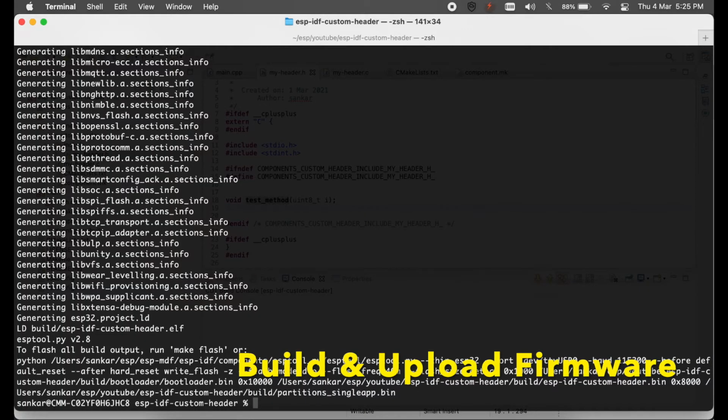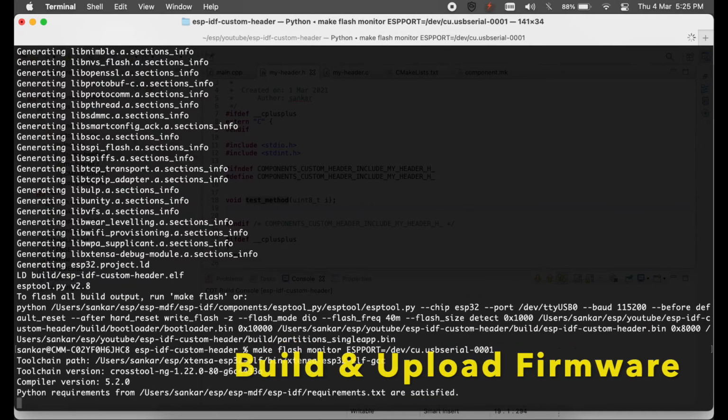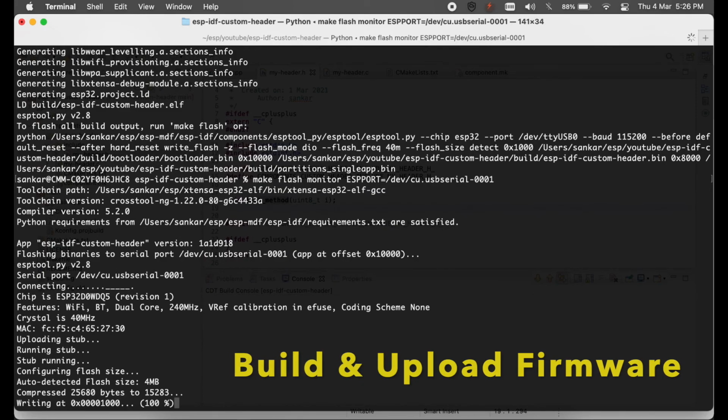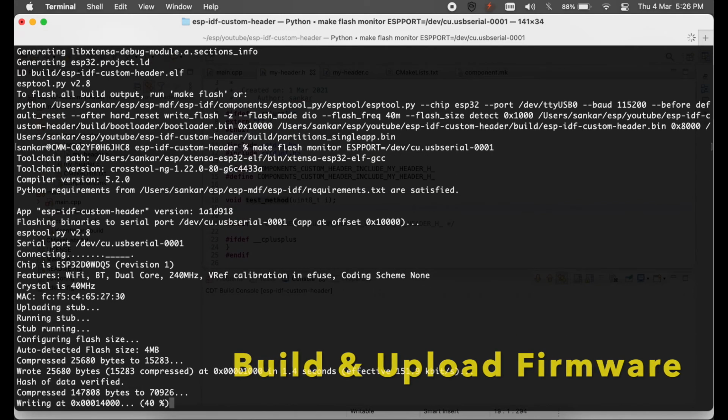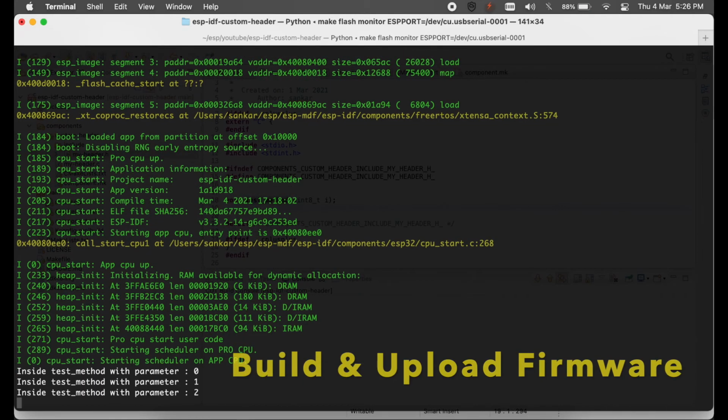As you can see here, now the project is built. I'm going to burn it to my ESP32 chip. So this is the port where I have connected my ESP32 device. Just burning the firmware now. So the code is now burned.